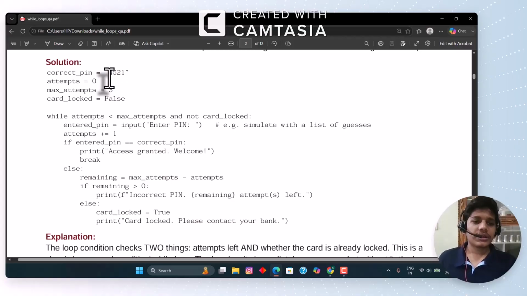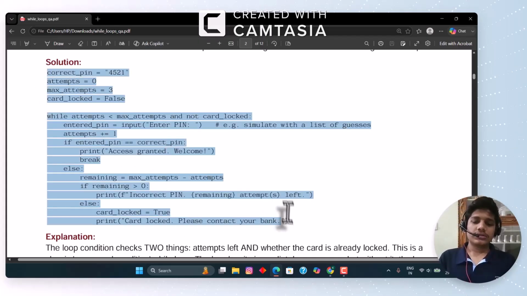Wait here. Correct pin 4521, attempts 0. So up to there is no attempt. So attempts 0, maximum attempts 3. If you reach 3, then card locked false. Okay. So see here why he has given these variables. When we go into the code, then we can understand why he has taken these.